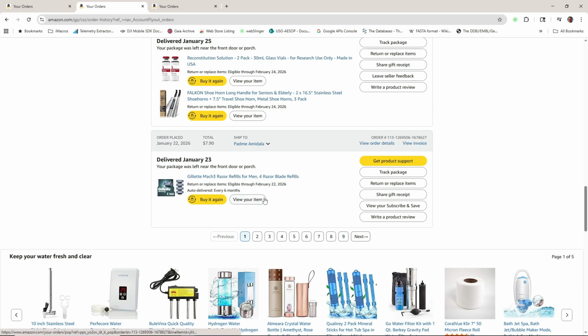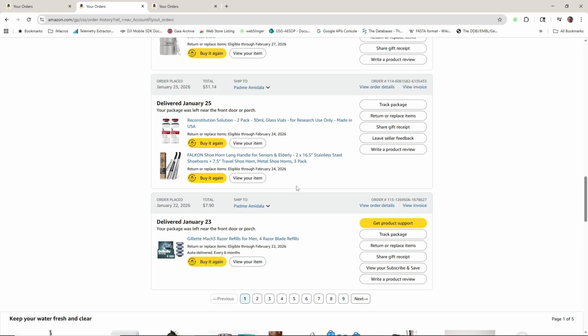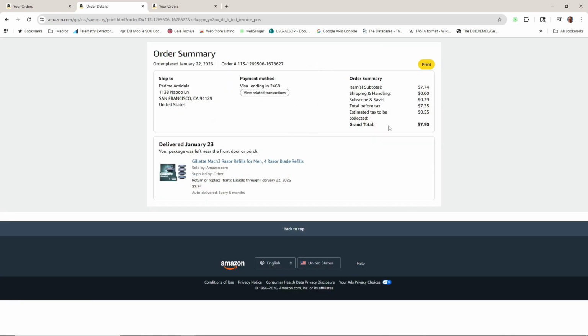To get more invoice detail, we can click on this link labeled View Invoice, which takes us to an invoice detail page. The grand total here will match the amount charged to the payment method. We see each item in the order with a description and price. We're going to want webSlinger to extract data for every item in every invoice over the selected time period. Piece of cake, right?